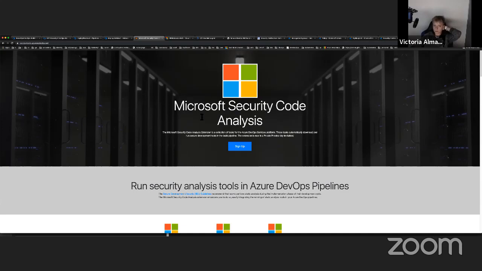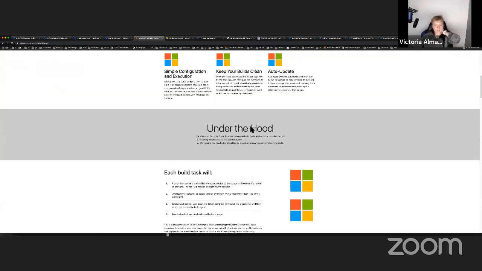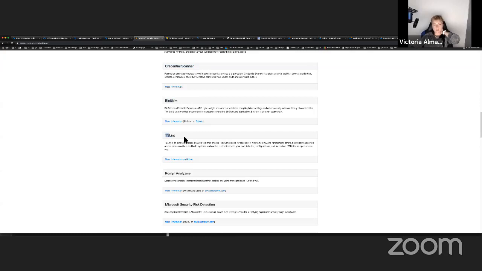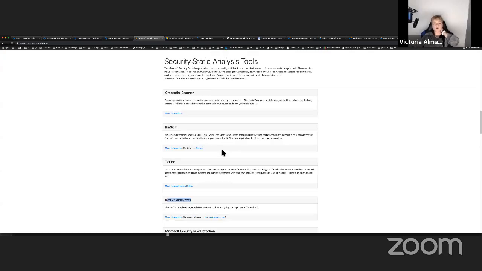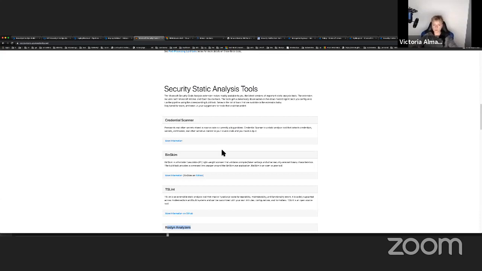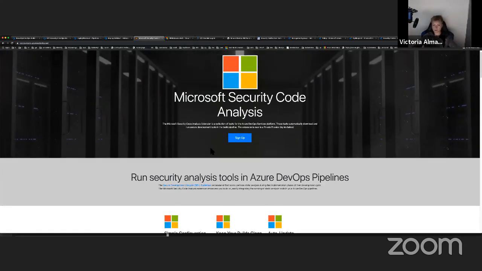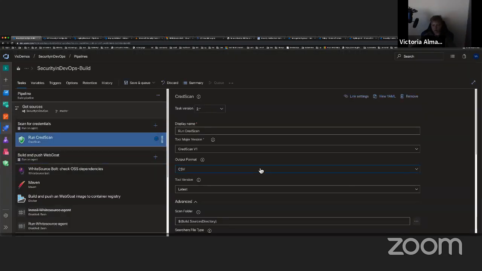You can get it from the suite called Microsoft Security Code Analysis. That suite contains at least 6 tools for different things like the credential scanner, BinSkim, TSLint, Roslyn Analyzers, which help you check security while you're building and working with the code. That extension is in private preview, but if you're using Azure DevOps, you can just sign up and get it for free. We shared the tools that we use when building our own product. So I'm running the credential scanner.